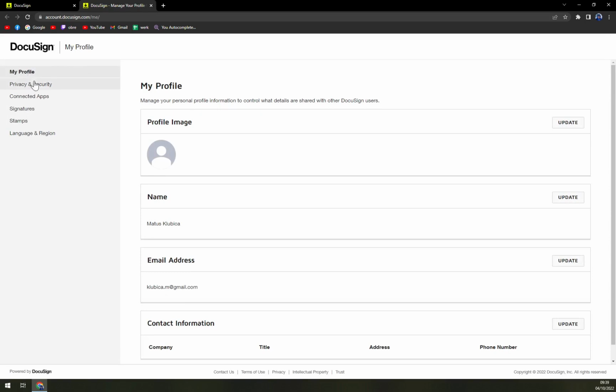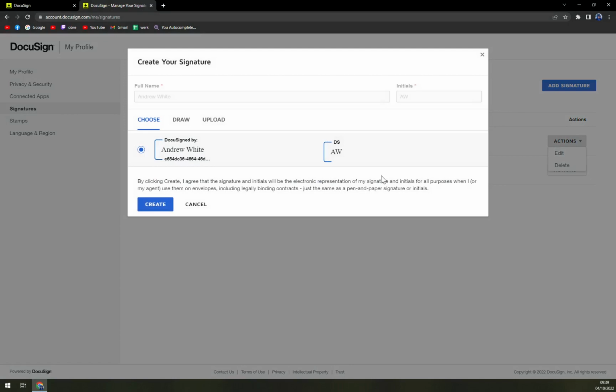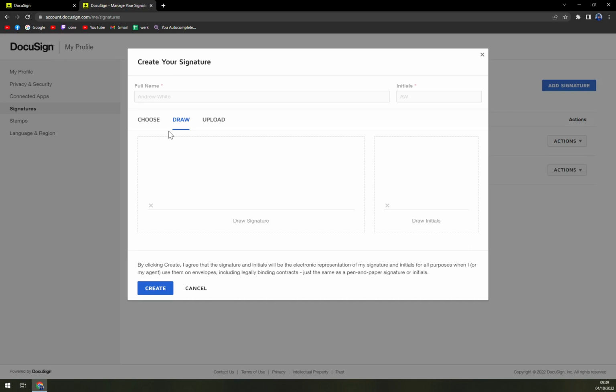On the left side, the fourth option is Signatures. We see that we have our signatures already uploaded here, two of them actually. If we want to change it, we can simply click Actions and click on Edit. This is Andrew White signature, for example, and we can write down a new one.